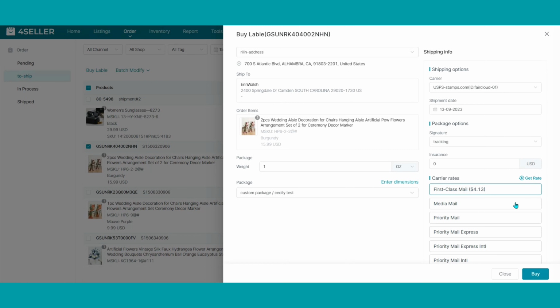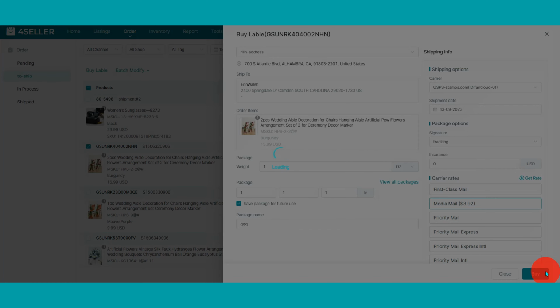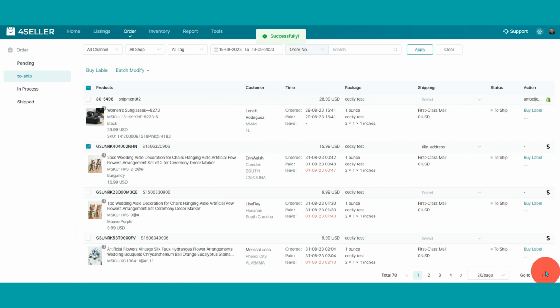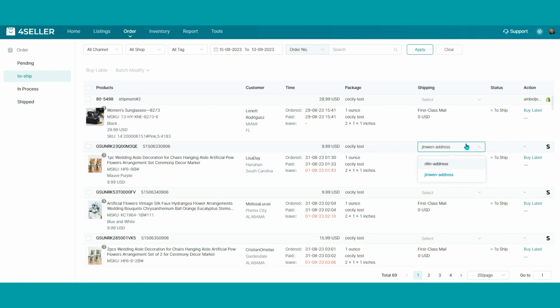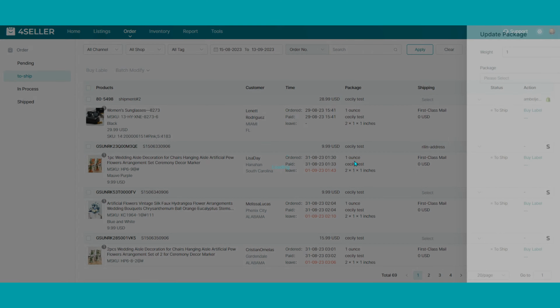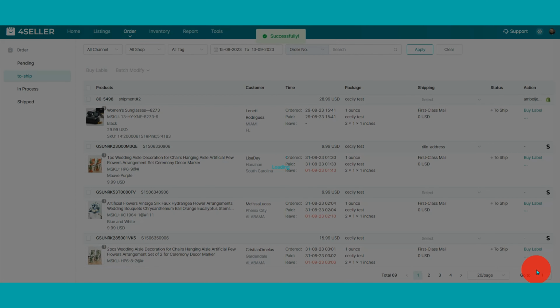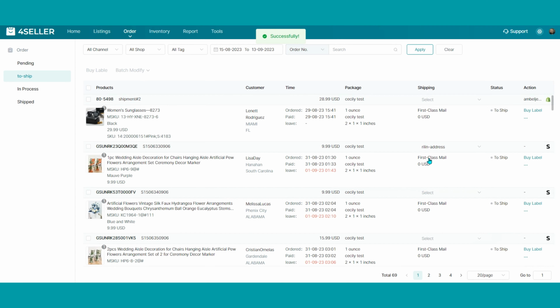After you click Get Rate, Fulfiller will automatically calculate the logistic costs. Please note that under Enter Dimensions, you can fill in the special information of the parcel to save as a preset template. Click Buy to complete the purchase of shipping labels. Click on the drop-down menu under the Shipping field to quickly select the warehouse. Hover over and click the package and shipping information to update the preset information.